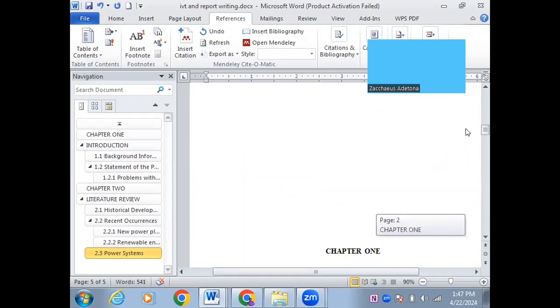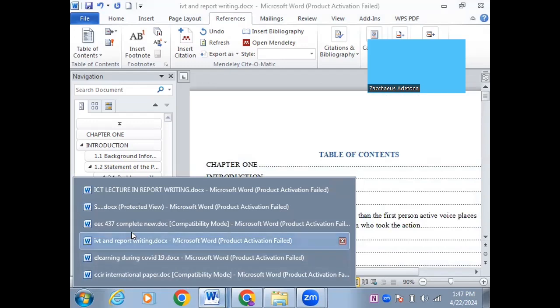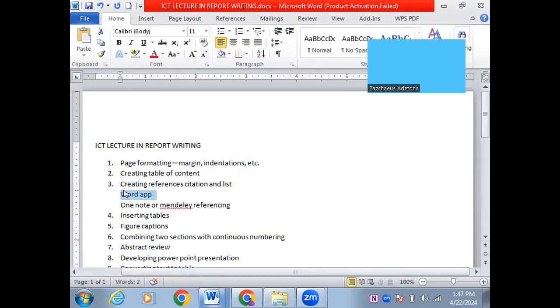So in the future, we continue with other items in this ICT and report writing lecture. We have other items to learn: how to insert tables, how to insert figure captions, how to combine two sections with continuous numbering, the front section and the body of the reports, to combine them in a single file and insert page numbers continuously for the two sections.